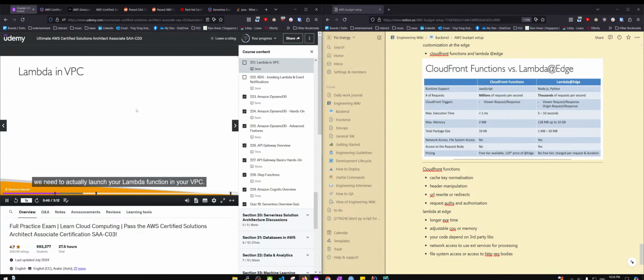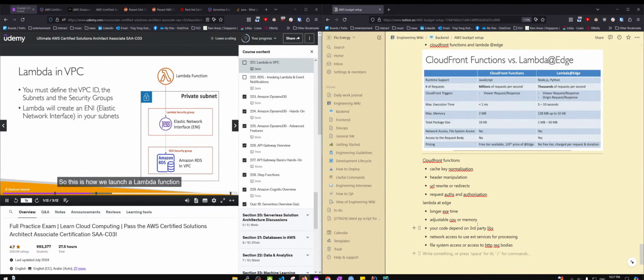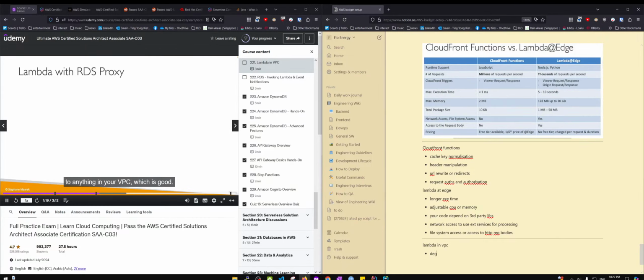We need to actually launch your Lambda function in your VPC. This is an option you can do, and you need to specify your VPC ID, the subnets you want to launch in, and attach a security group to your Lambda function. Then your Lambda will have an elastic network interface in your subnets, and therefore it will be able to access your Amazon RDS, for example, running in your VPC. This is how we launch a Lambda function in your private subnets. And therefore you will have private connectivity to anything in your VPC, which is good.